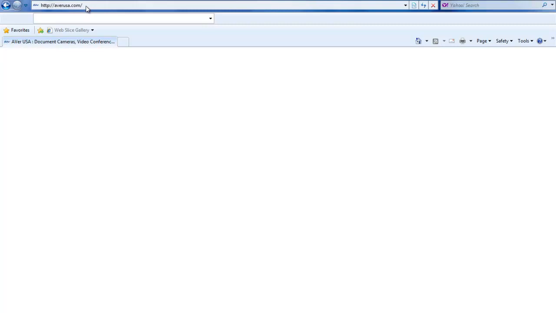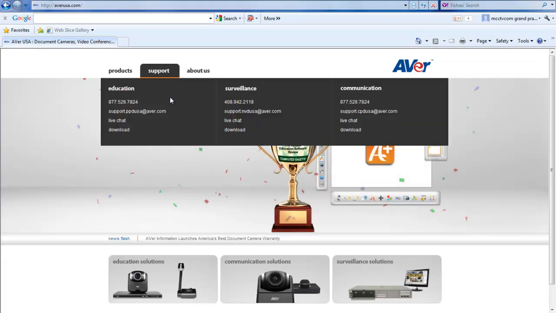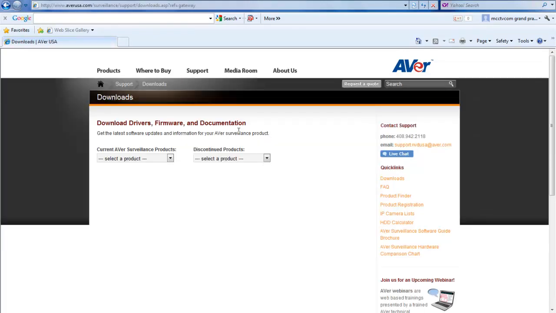When you get to the Aver USA website, at the top you will get support. If you hover your mouse over it, you'll get a drop down, and in the middle it says surveillance. Go ahead and click download and choose your product. The EH are the standalone or the mini or the nano, and the MV are the MVR or the network card. So go ahead and choose any of them.